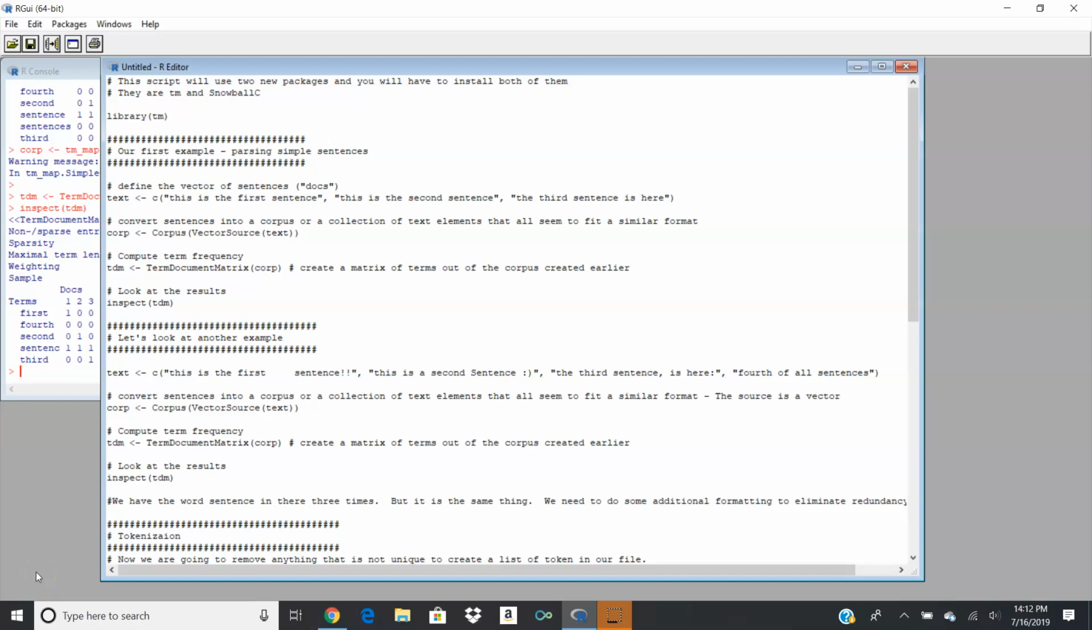Hey everyone, this is your week 5 R script for those of you that are doing R. What we're going to do is take a really quick look in the next 2 weeks at text mining using R.